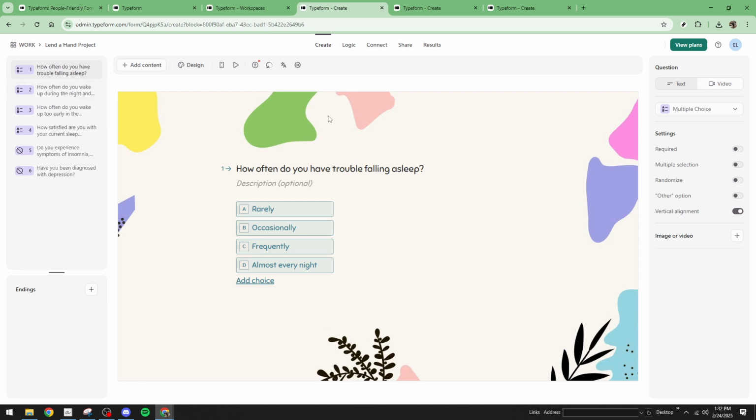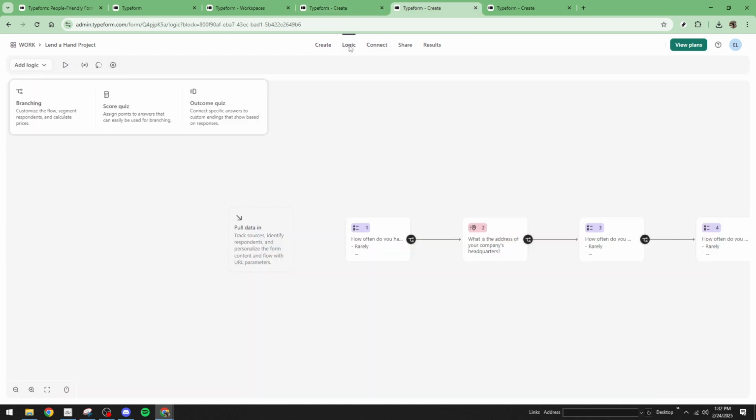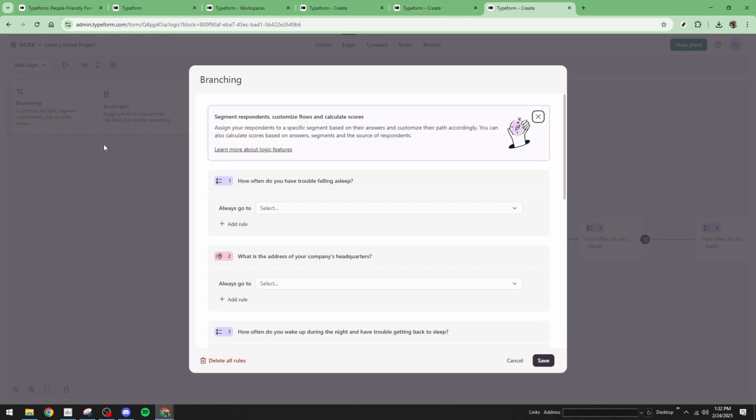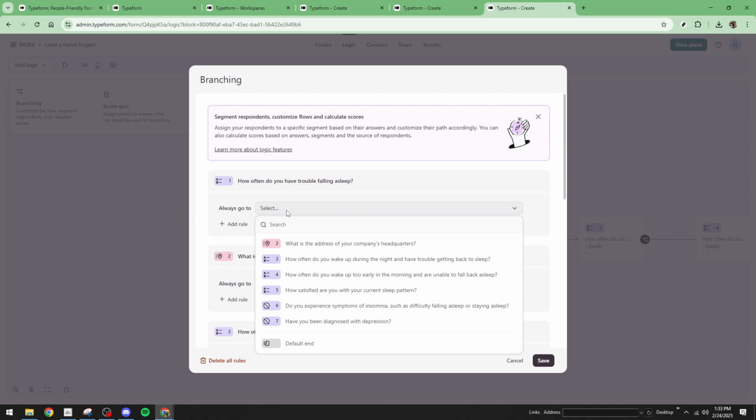Next, you'll notice an option to add logic. Click on that and then choose branching. This selection will allow you to set up conditions based on user responses. So, with the branching setup initiated, it's time to decide where you want to implement this logic. Navigate to the specific question in your Typeform where a logic jump will be most beneficial.